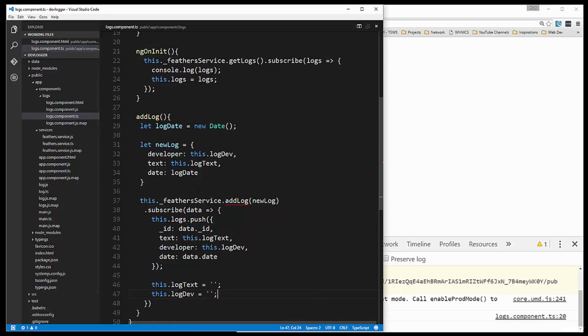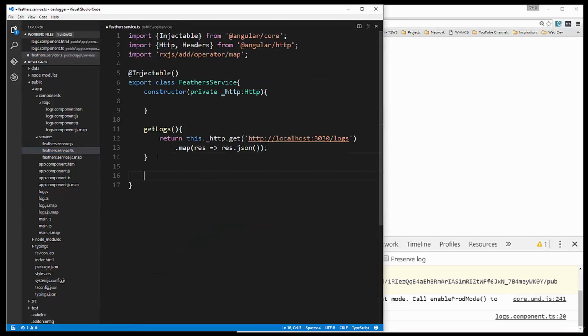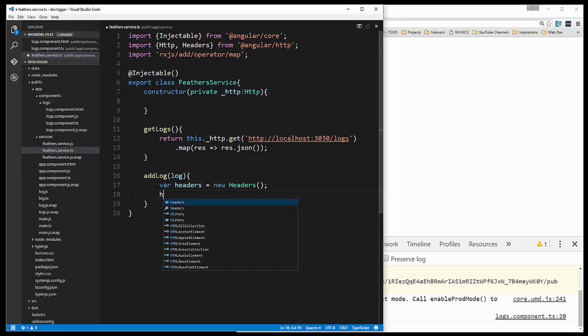Alright, let's save that. Now we have to go and create the add log in the service. Okay, so that's going to take in the log, and then we're going to say var headers equals new Headers. That should be capital. Make sure you're importing Headers from up here as well. And then we'll say headers.append. We want the content type.